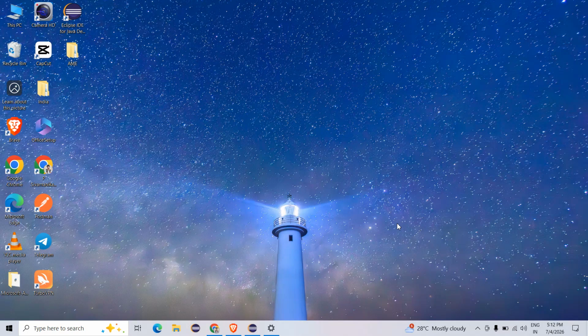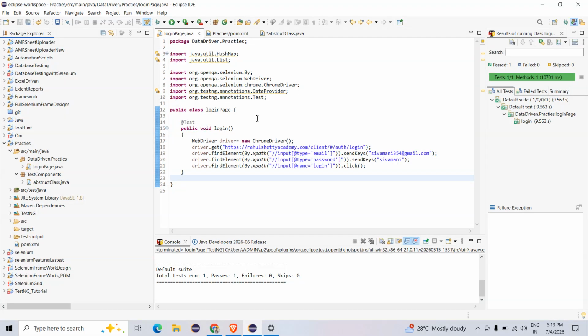Hello everyone. Today I'm going to tell you how to do data driven testing from a JSON file. So now I have it. For that I added the dependencies TestNG and Selenium in this form. So I will show you one example.